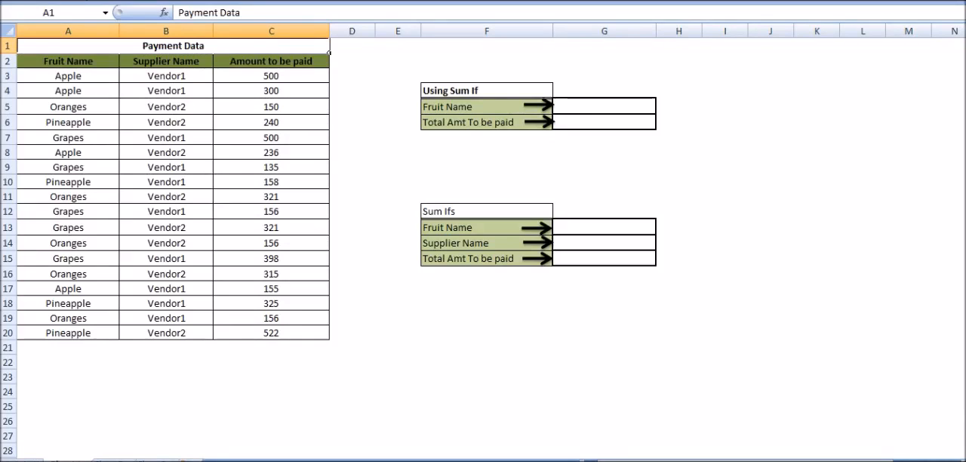So when exactly do we use this function? Suppose we have a list in which we have fruit names, suppliers' names, and the amount which we need to pay to the suppliers. And we need to find how much amount we need to pay for a particular fruit. In that case, we'll be using the function Sumif, as it contains only one criteria.